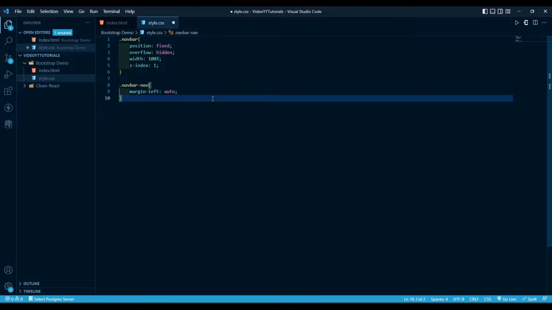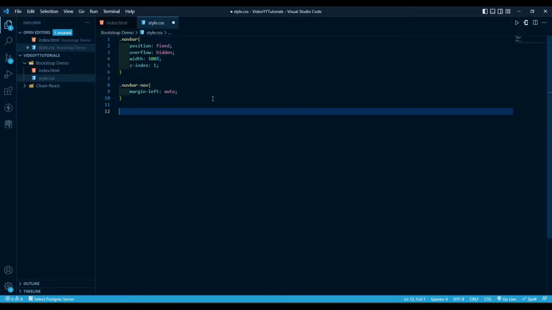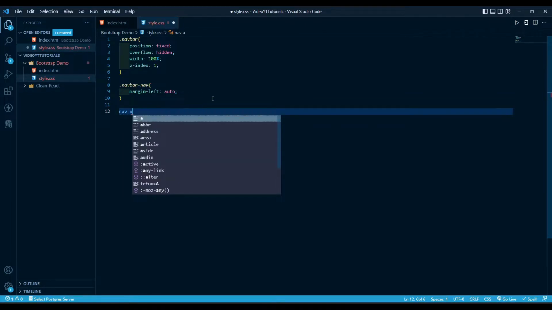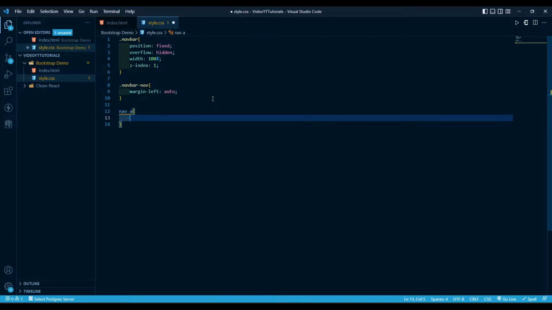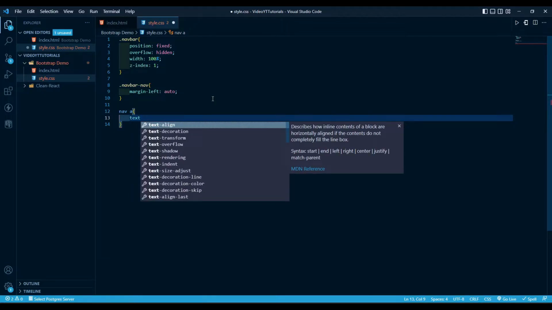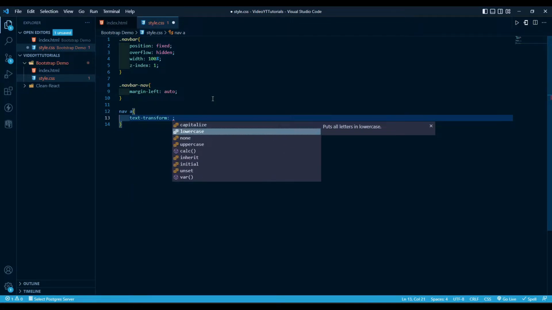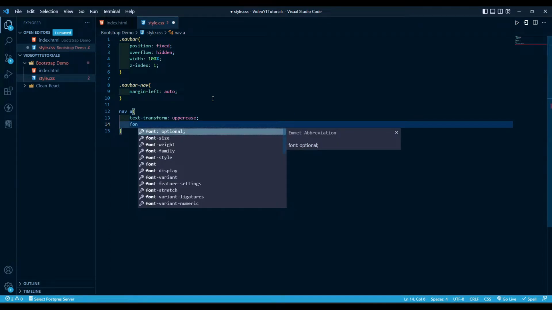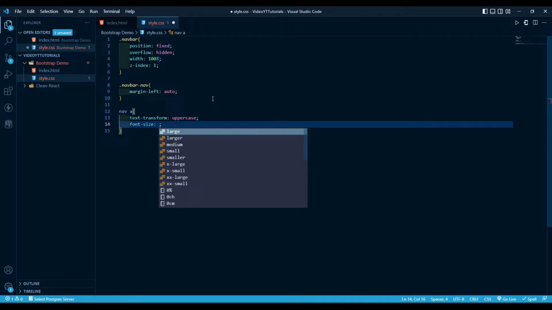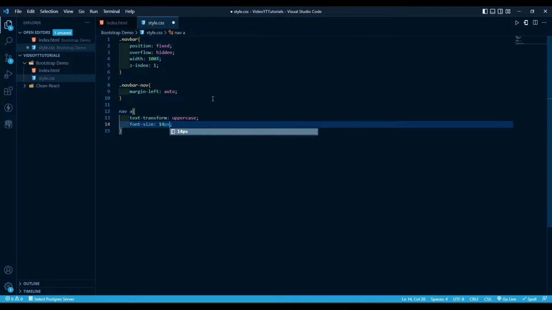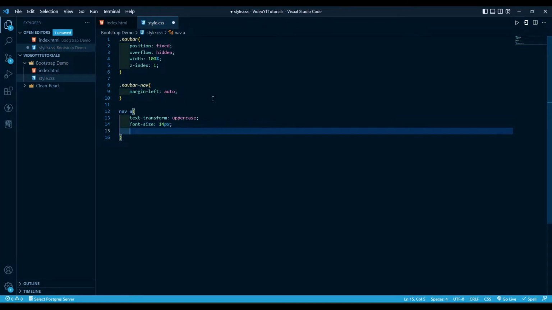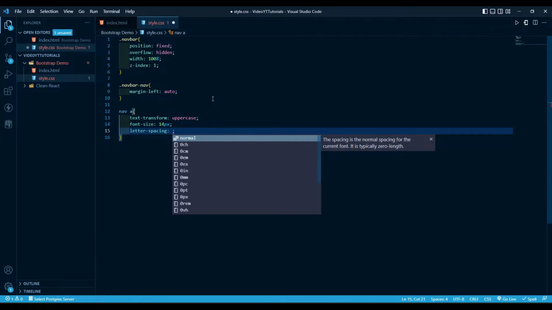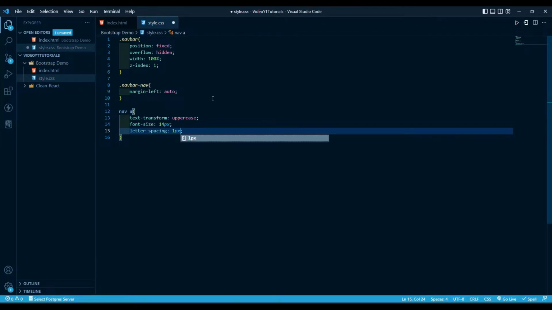And we're gonna add one more, and that one is gonna be nav a. We're gonna open curly brackets. It's gonna be text-transform to uppercase. We're gonna do font-size to be 14 pixels, and we're gonna do letter-spacing to be 1 pixel.